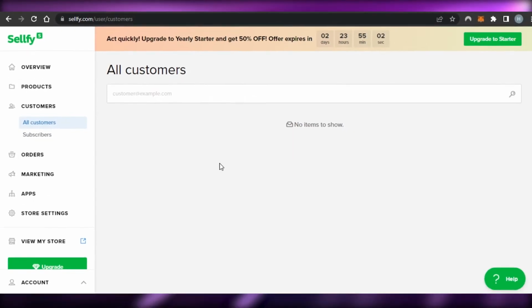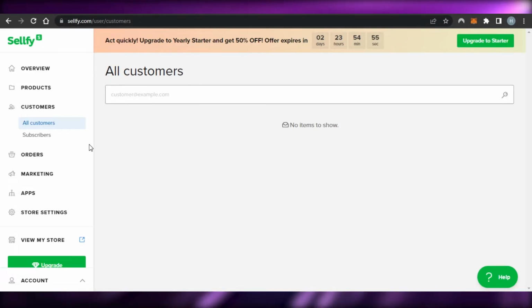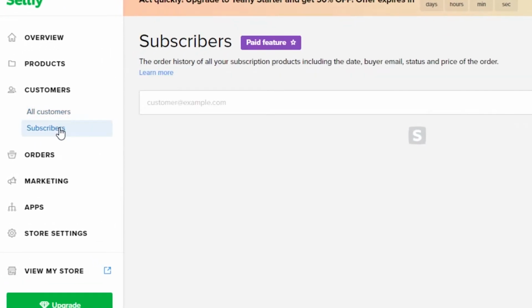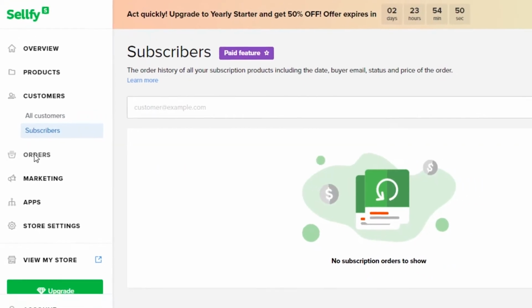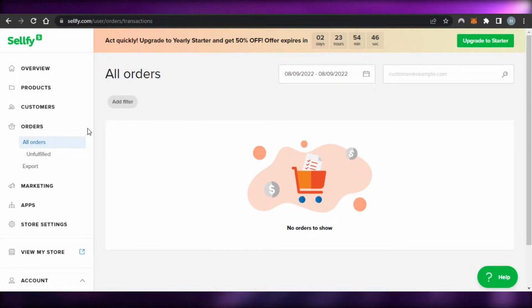In customers, what I can do is import or export my customer list. And this is where I will be able to see all of them. I can also check my subscribers if I am selling subscriptions. This is where I will find my orders. You can see all of the orders will be shown here, and I can see unfulfilled or exported ones.